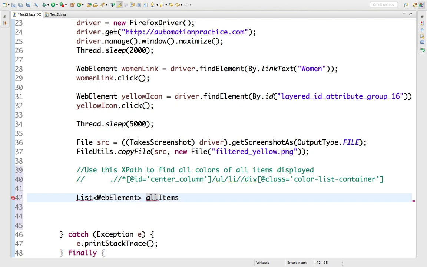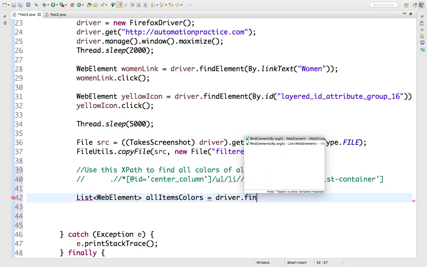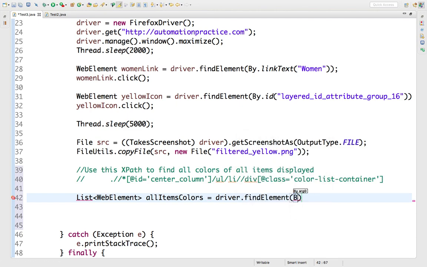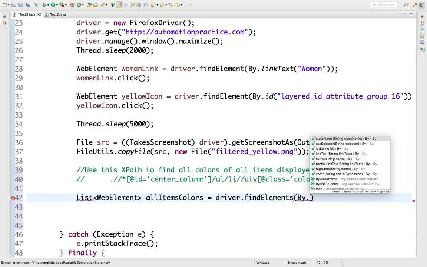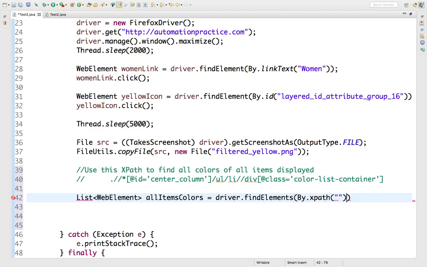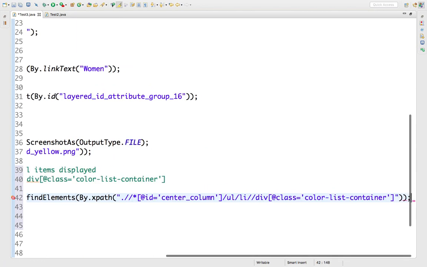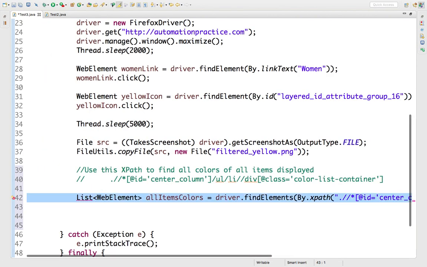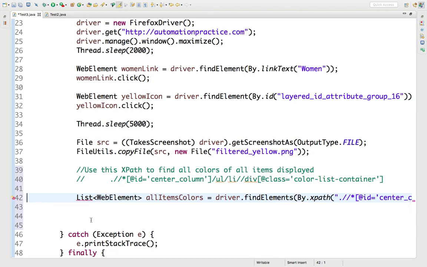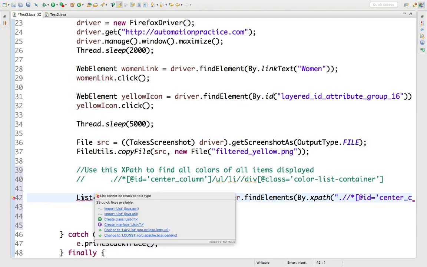All items callers equals driver dot find elements by dot XPath. I'm going to use find elements because multiple elements are going to be found by the XPath. Over here I'm going to pass the XPath information. So this is going to give me, okay, over here you can see some error. Just import the list from java.util.